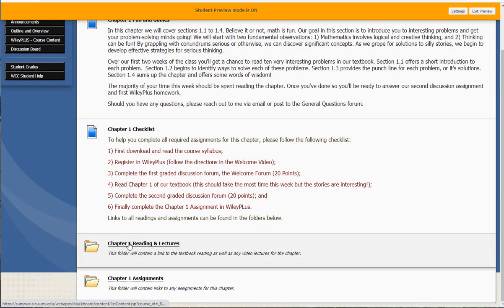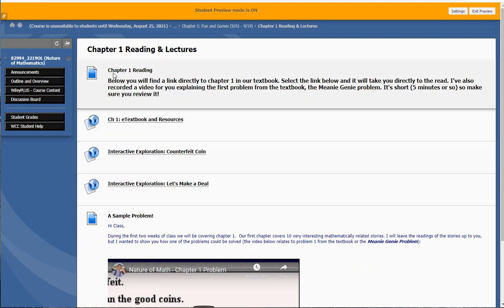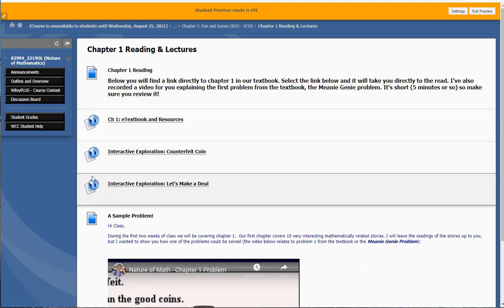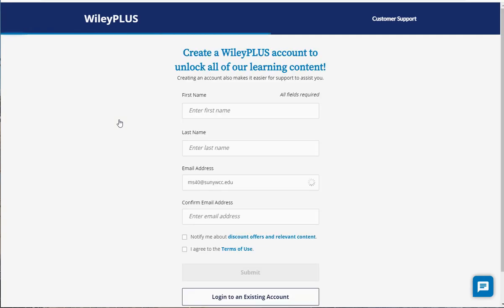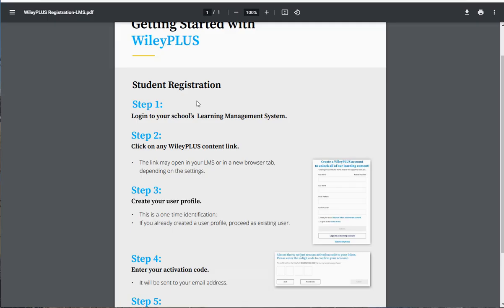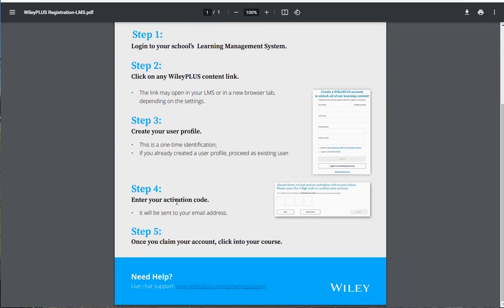The way you get started is you just click on any folder, go down to, say, Chapter 1, Readings and Lectures, and you're going to see all these little tabs. These are Wileyplus tabs. All you're going to do is click on the tab, and the first time you click on it, it's going to take you to a place where you can create your Wileyplus account. When you do that, just follow the instructions on this PDF file. You're going to have to purchase the access code. The access code will come to you via email, and then once you get the 4-digit activation code, you're going to be good.